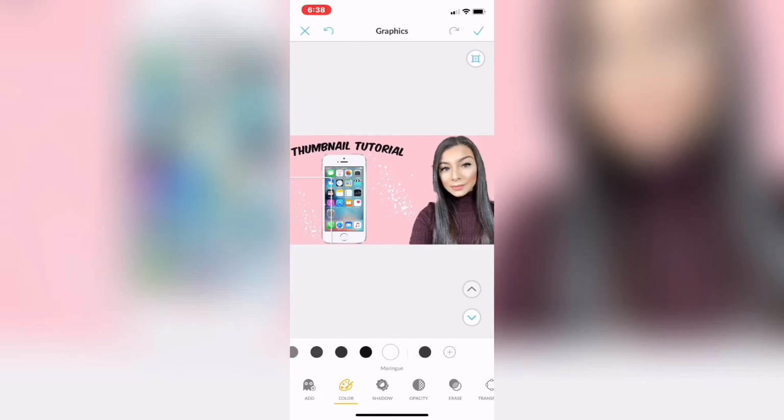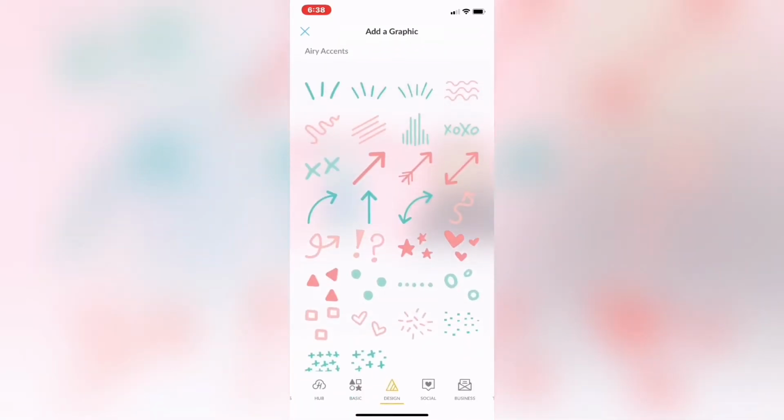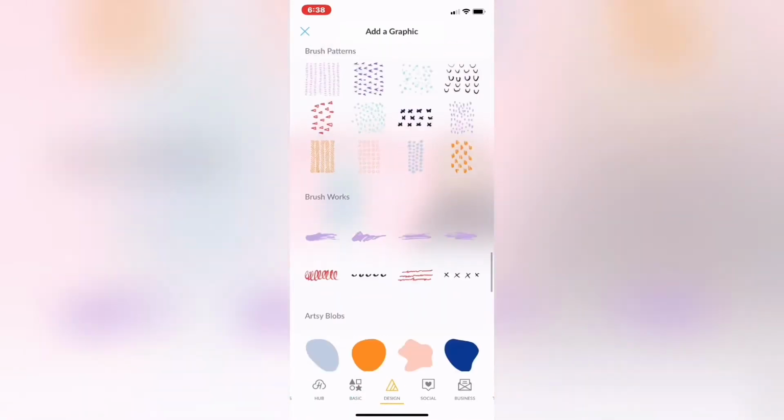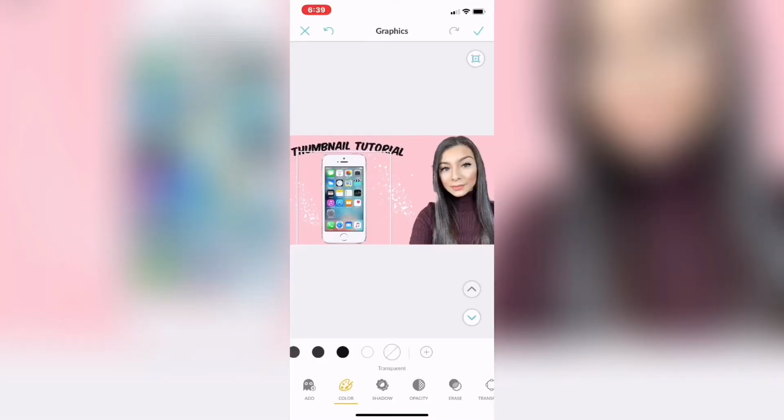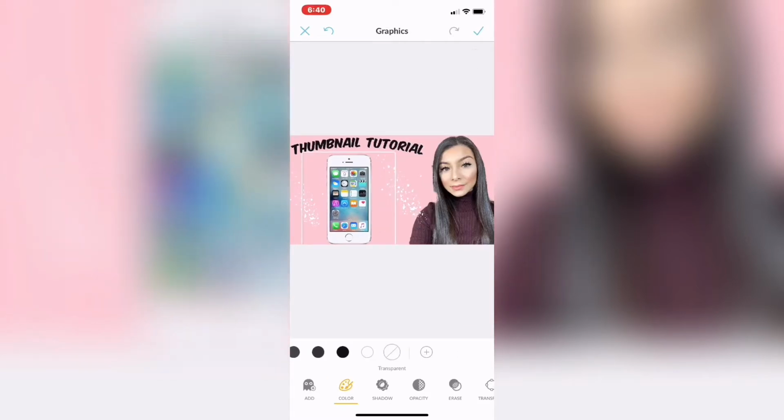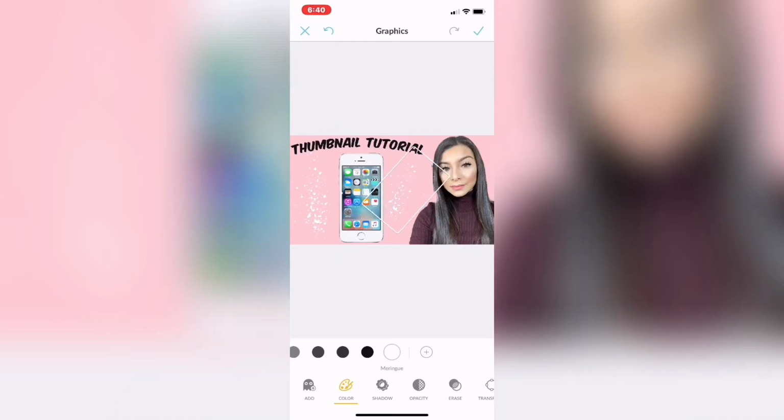I do want it to stand out a little bit. And then you can add more graphic images, but I think I'm just gonna stick with the splatters. Click on my font, and I'm gonna try to make it a little bit bigger just so it can stand out. And then I'm gonna go ahead and move that just a little bit so my phone can be right in the middle. So thumbnail tutorial, so there you go.